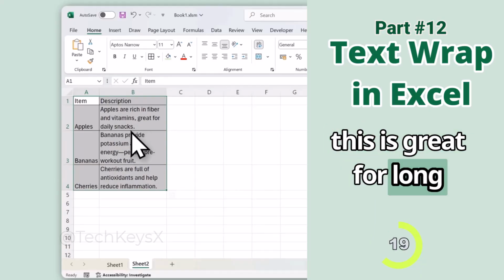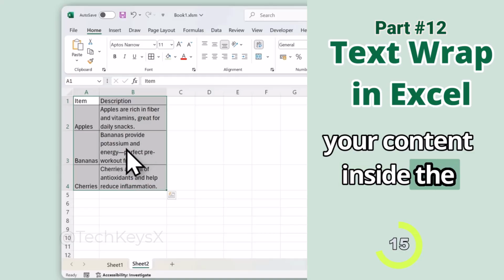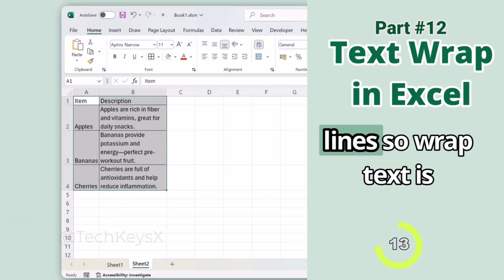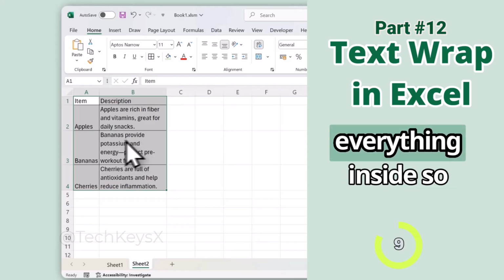So this is great for long labels, notes or comments, and column titles. It keeps all your content inside the cell by making it appear on multiple lines. So wrap text is perfect when you don't want to widen the column but still want everything inside.